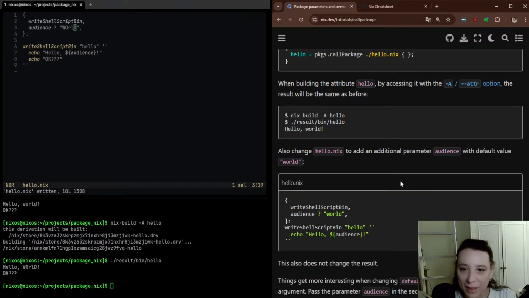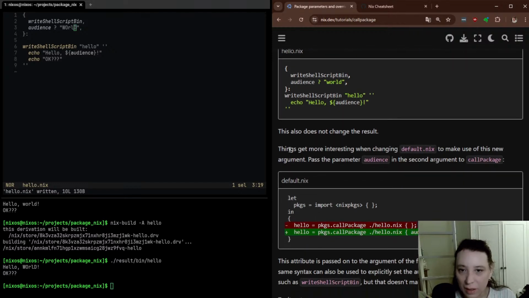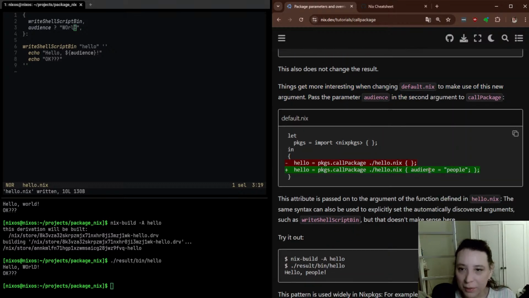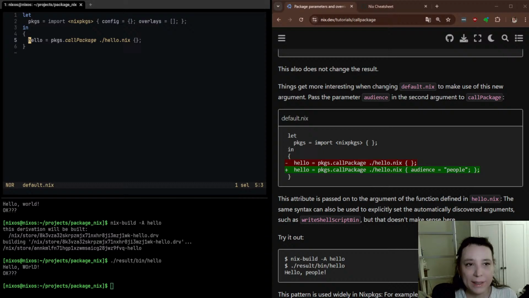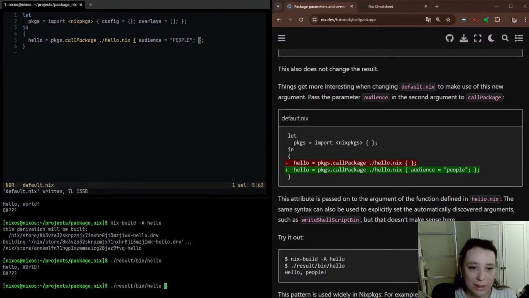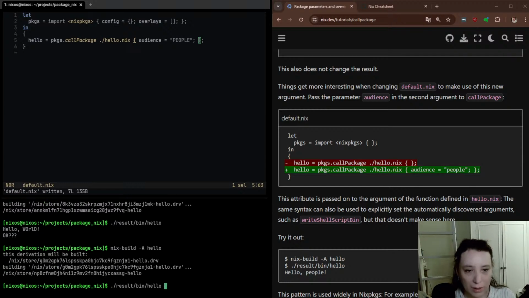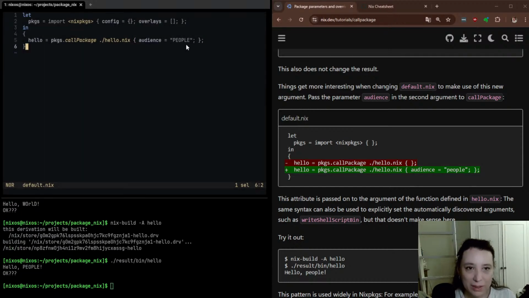Okay, so that I remember now. Pass the parameter audience into the hello.nix. So we're going to look at default.nix where we're calling hello.nix, and it looks like we can just pass in parameters here. Audience equals, what do they use? People. There we go. Let's see now. And it says hello people. So we're able to pass extra parameters in through callPackage.